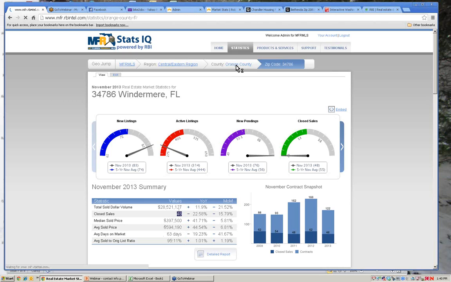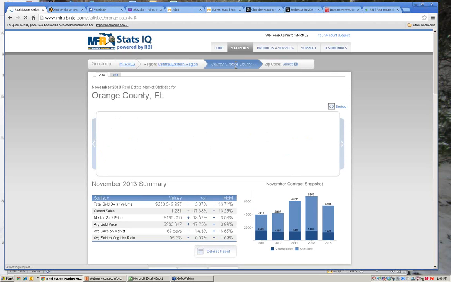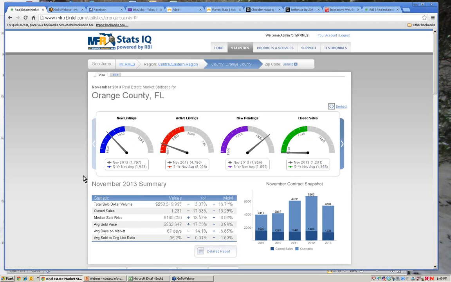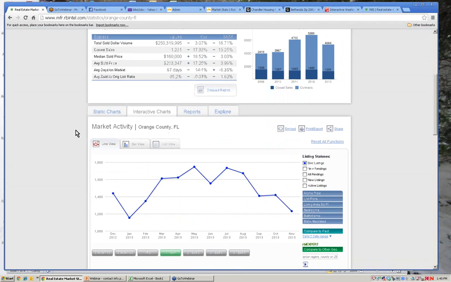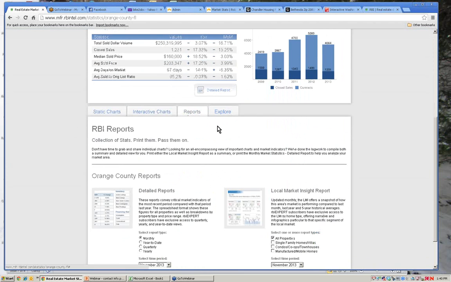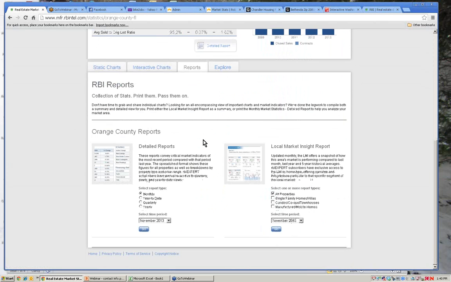I'm going to come back to Orange County. And so the Explore tab, like I said, gives you all that information and is new, just like the market gauges were in October. So I'm going to go to the left here and next use the Reports tab. We have two different reports that are available in PDF format to you so that you can take them, print them, send them out to different people, and look at the information accordingly.